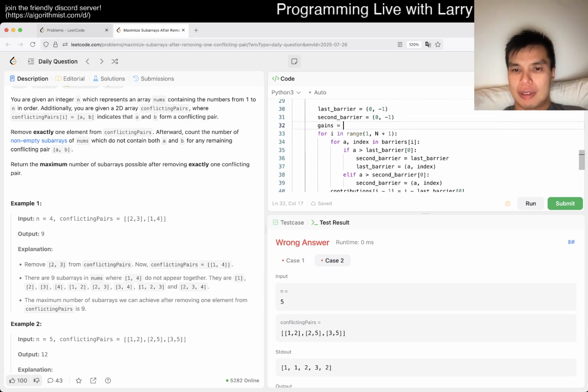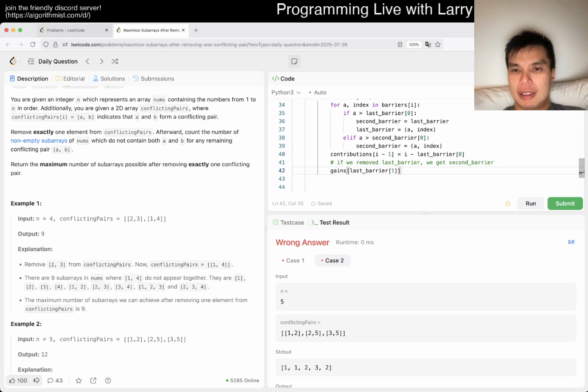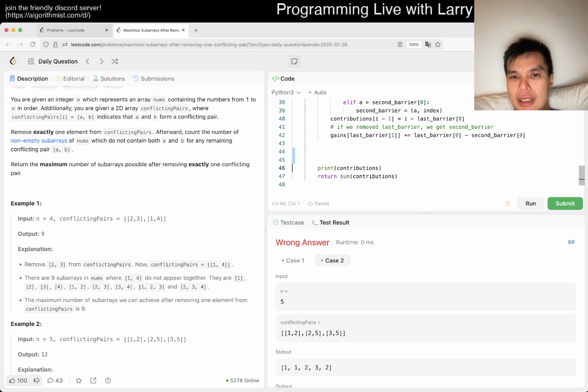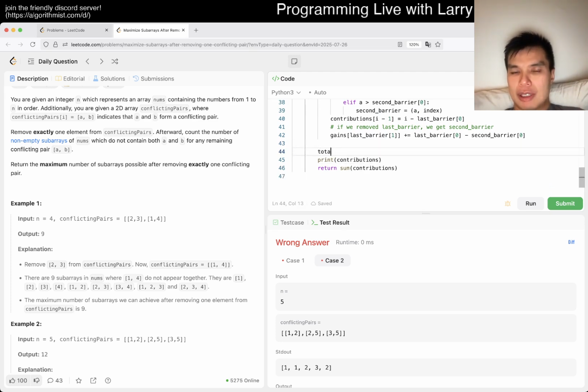Let's just do counter. Could probably make it an array, but I'm too lazy. Okay, so we add it to the delta, so it's going to be last barrier of 0 minus second barrier of 0, right? And then we keep track of the index, and then now total is equal to sum of contributions, and then we just max over gains, right? So yeah, maybe.